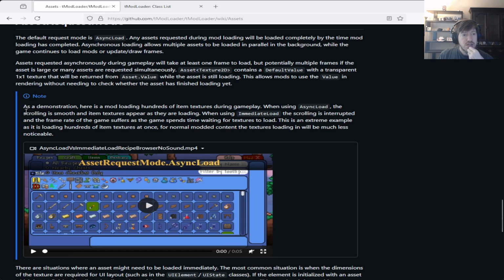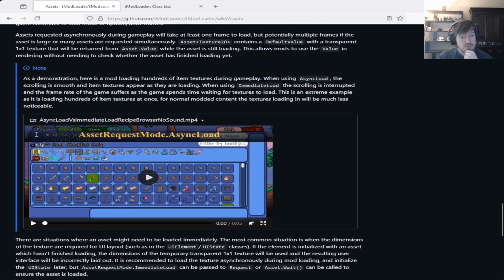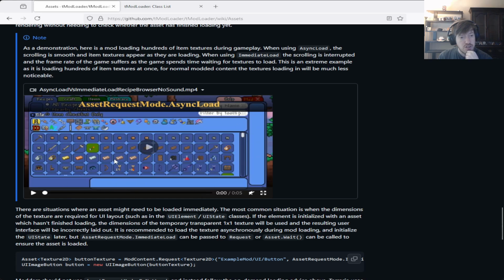As a demonstration, here's a mod loading hundreds of item textures during gameplay. When using async load, the scrolling is smooth and item textures appear as they are loading. When using immediate load, the scrolling is interrupted and the frame rate of the game suffers as the game spends time waiting for textures to load. This is an extreme example as it is loading hundreds of item textures at once. For normal modded content, the textures loading in will be much less noticeable. Okay, good to know.